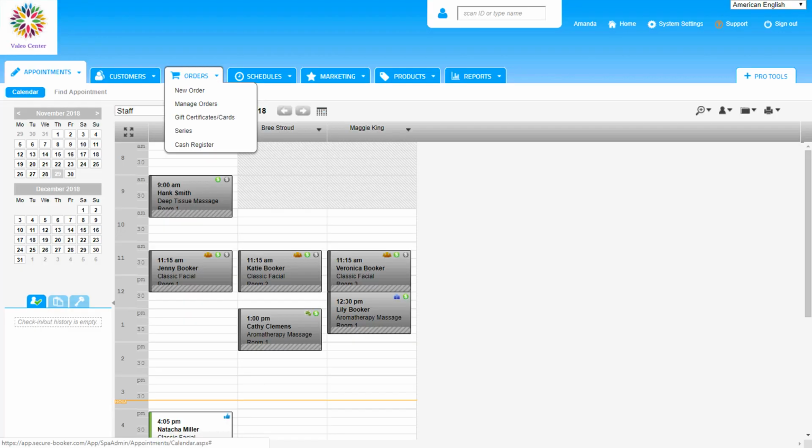For gift certificates and gift cards, we can get into our gift certificates cards page that we have in the Orders tab. We have to click directly on this downward pointing arrow on the Orders tab to access the other pages within it. Clicking anywhere else on this tab will just open a new order. So once you have the drop-down menu showing, click Gift Certificates Cards.